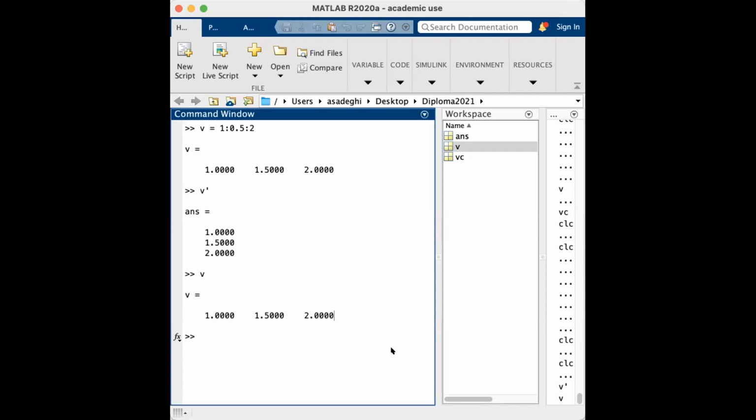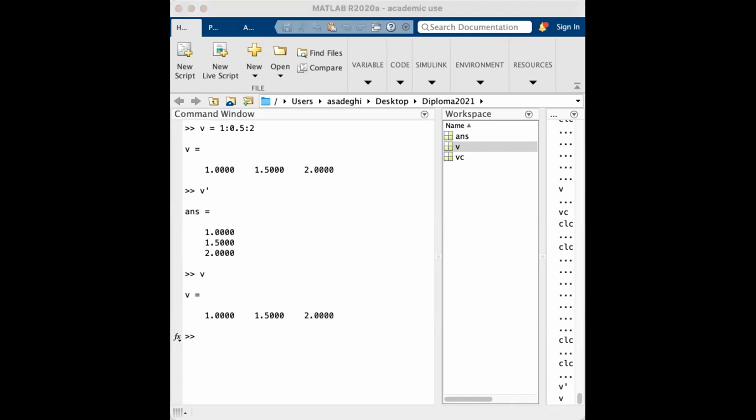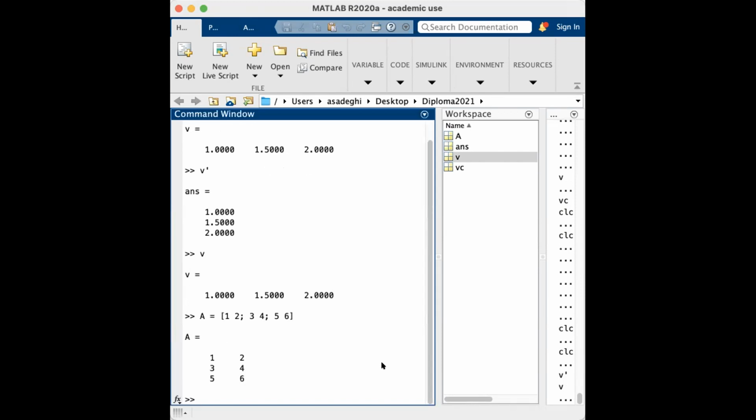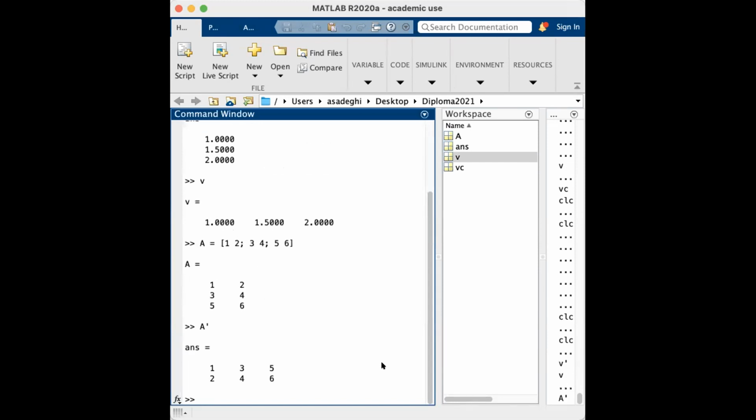I wanted to know if this transpose applies also to a matrix. Yeah, exactly. So we can try it again. We have a matrix here. This is A, and this is A transpose. So it's working, right?